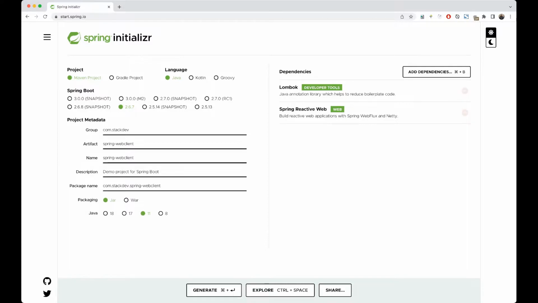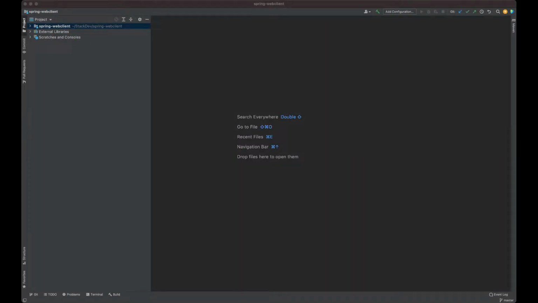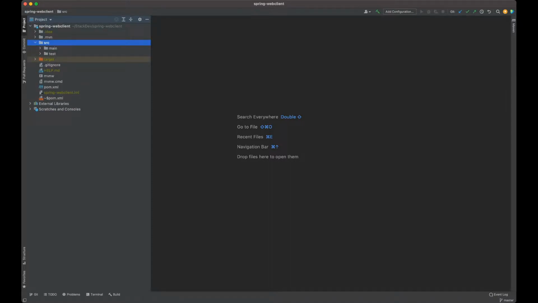Once you have your dependencies ready, just go ahead and hit generate. Once you have generated your repository, quickly jump to your Spring project. Inside the Spring project, we want to create a RESTful WebClient service that will be able to fetch data from our WebFlux service.